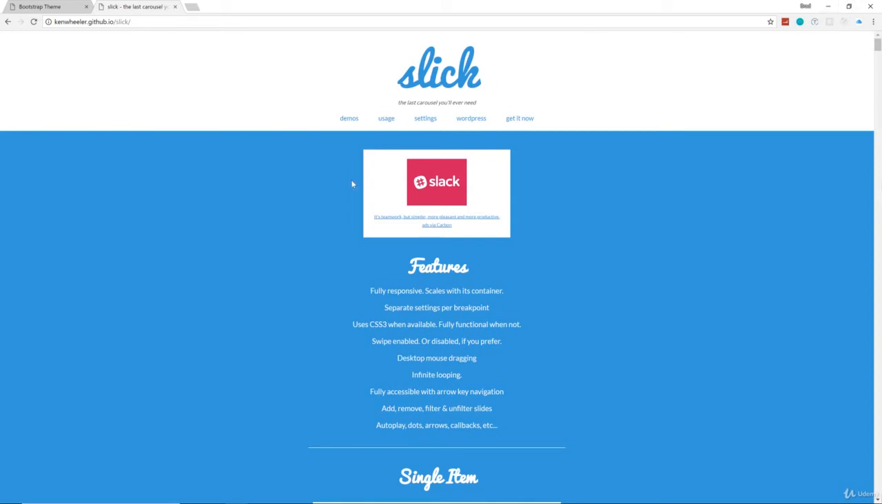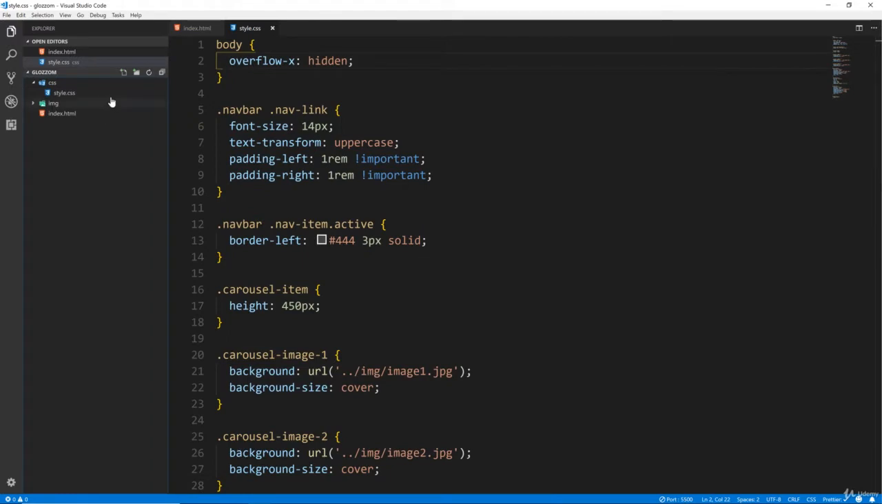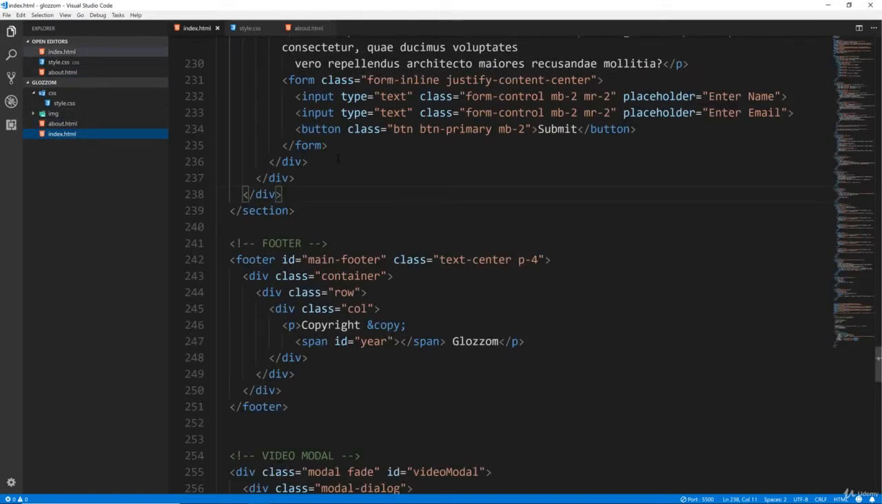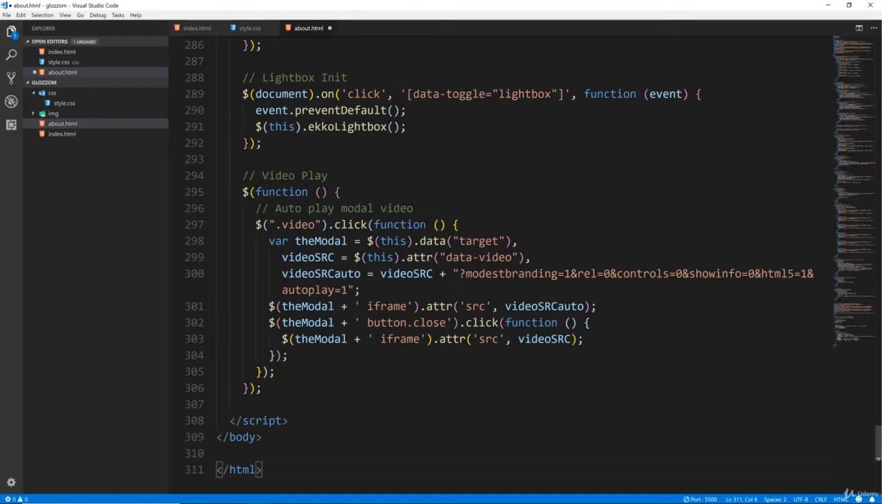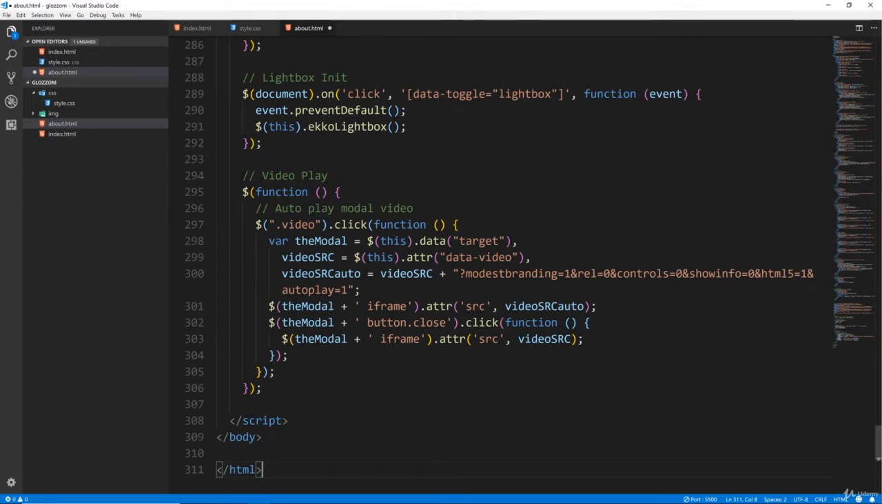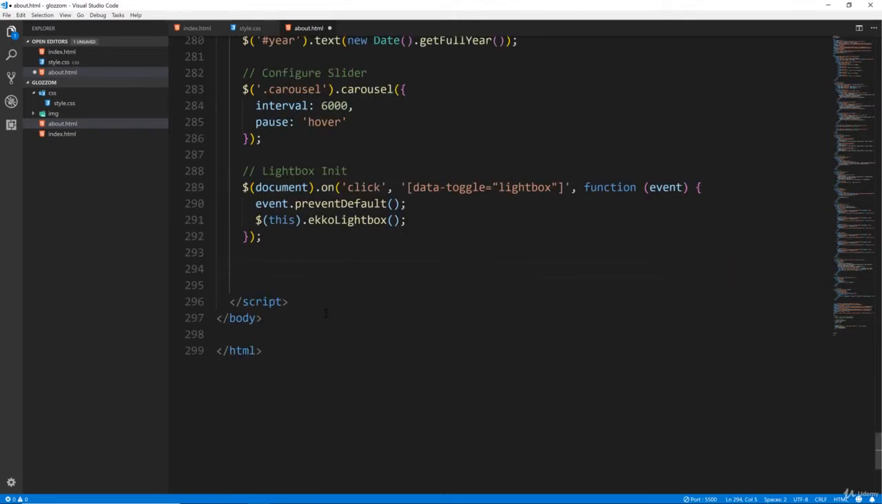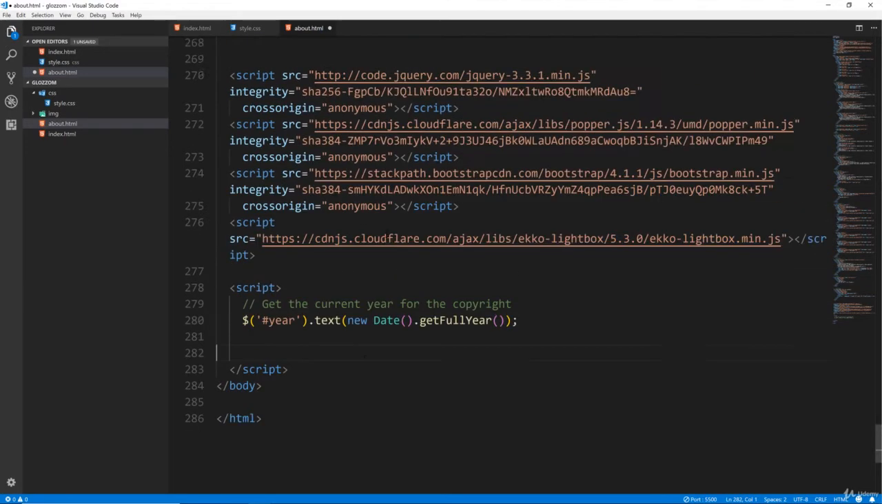Okay, so let's get the script tags and stuff out of the way. So we'll create our about page. Let's just say new file here, about.html. What I'm going to do is copy everything in the index page and paste that in. Now, we don't need a lot of this stuff. We're not using the video play on this page, so we can get rid of this snippet. We're not using the lightbox. We're not using the carousel. So we can get rid of everything except for the year thing here.